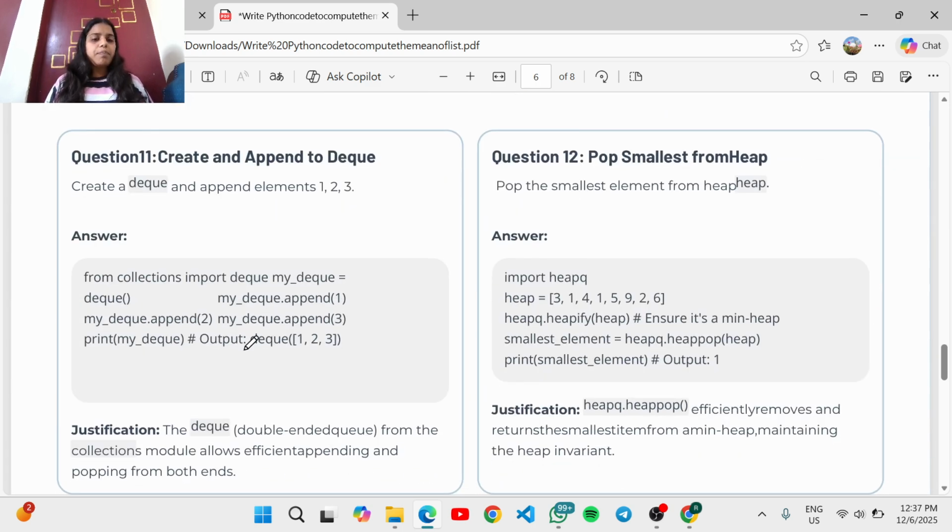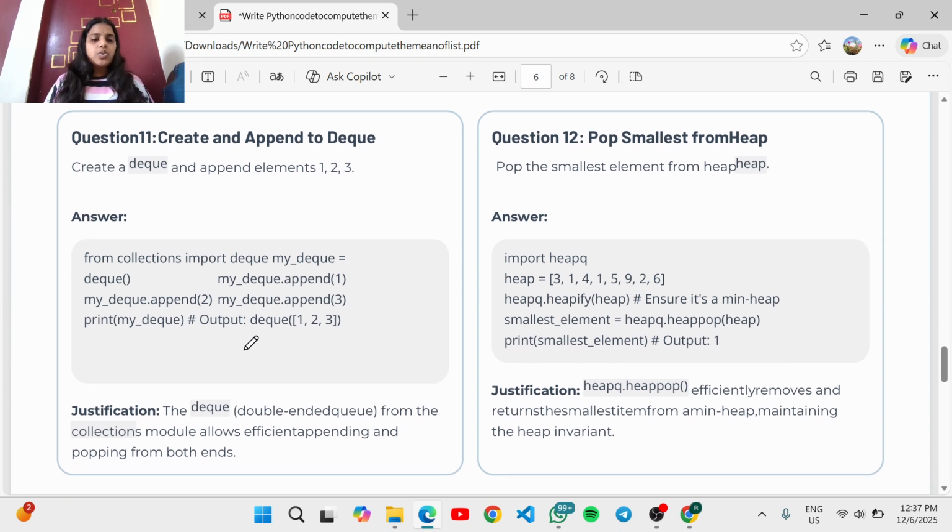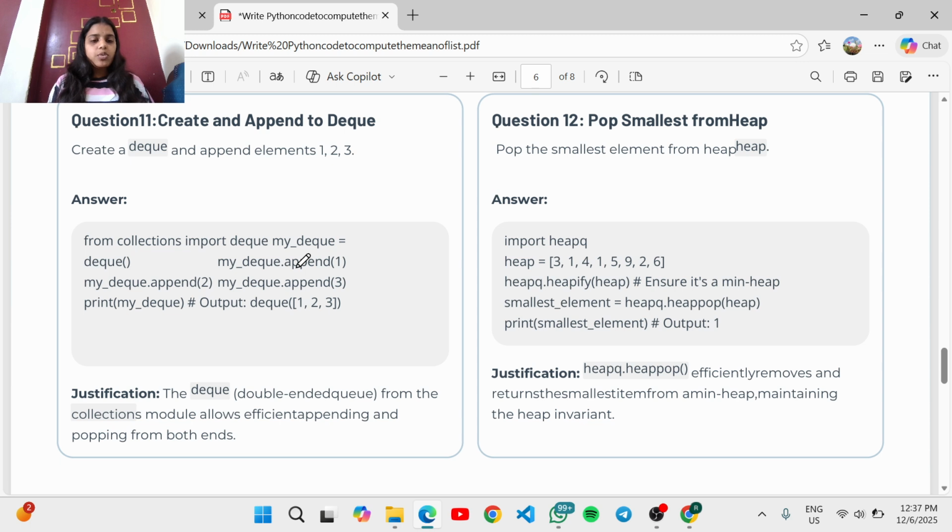Create a deque and append the elements 1, 2, 3. So first we have to create a deque. By using the deque function we create the deque, and by using the append function we append the values. The append function adds all the elements at the end. First 1 will be added, then 2 at the end, and then 3.